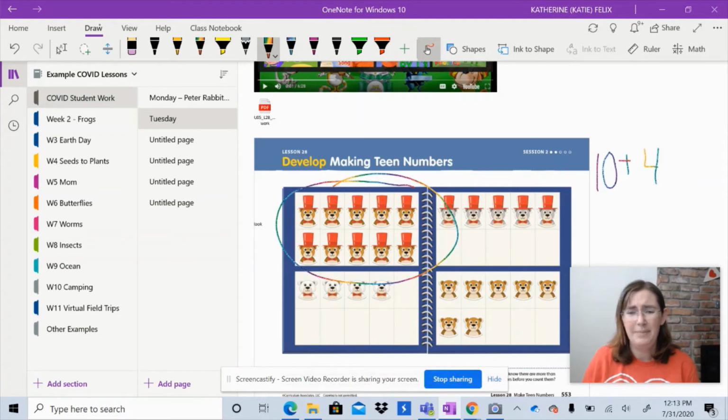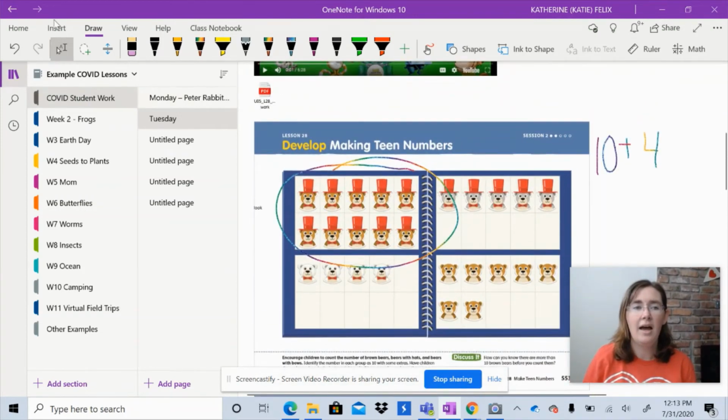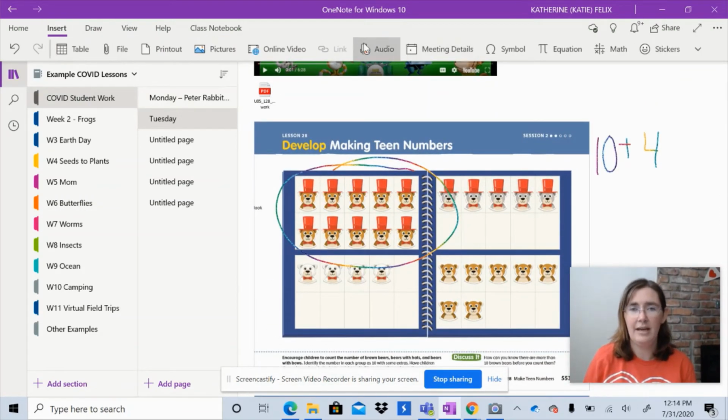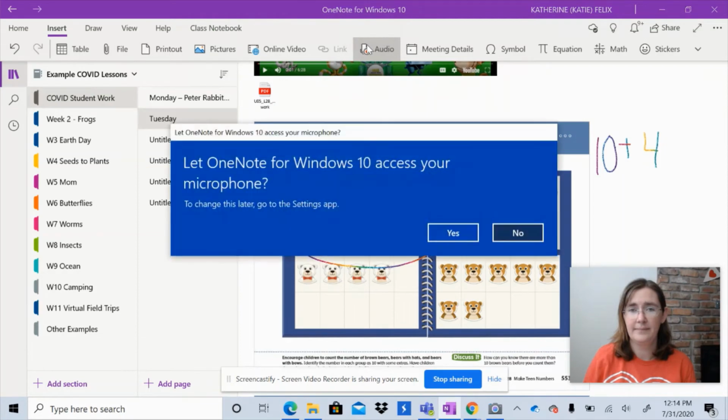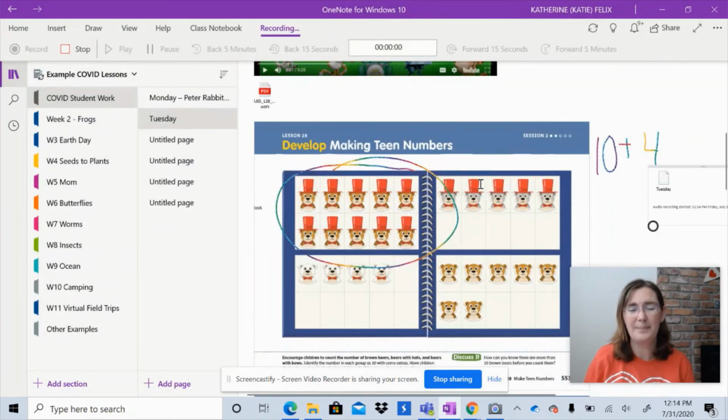That's great and dandy, but how do the kids know the directions? Let's go back to insert. So I have to touch that touch again to say I'm not going to be drawing on it. So now I can just move everything. I could hit insert, and I could hit audio. And because this is my first time using it on this computer, I'm going to say yes, please use the audio.